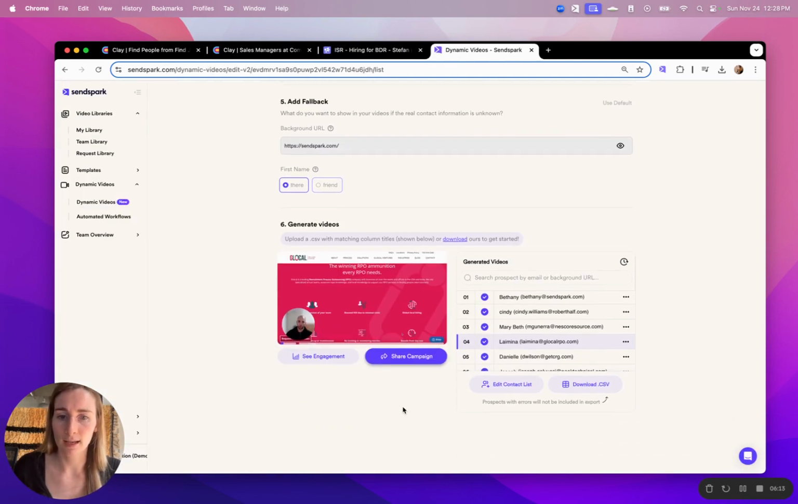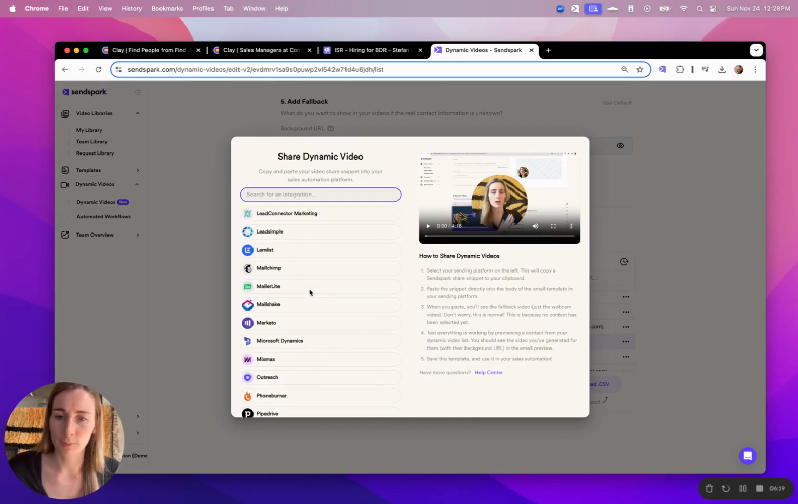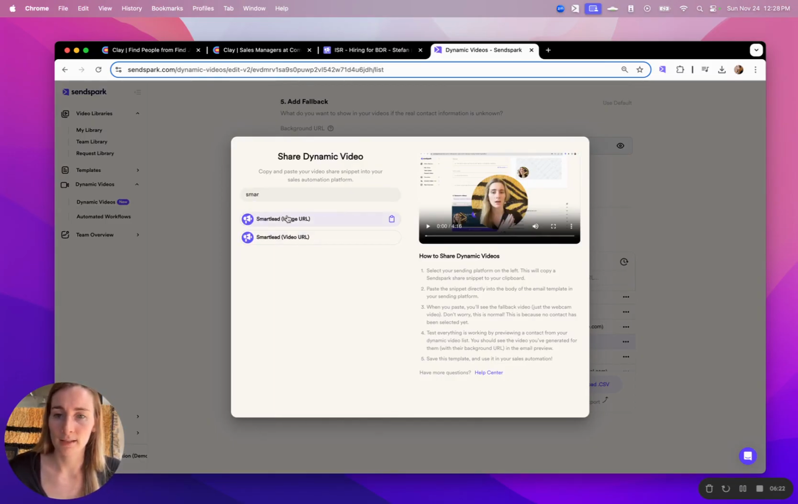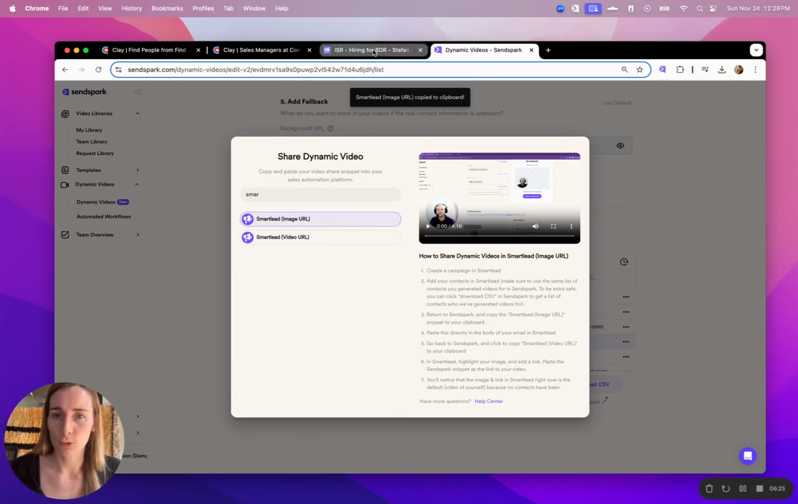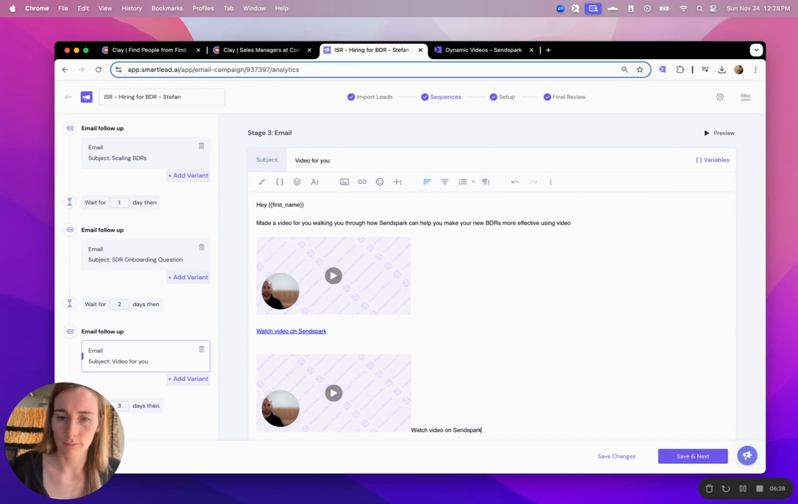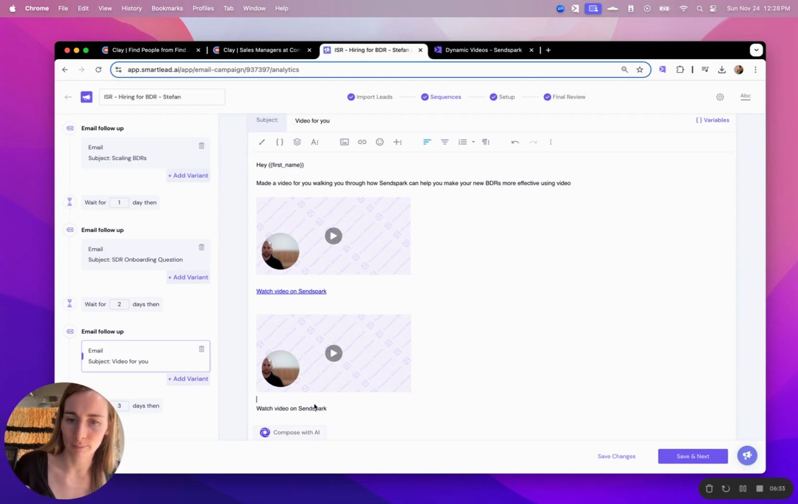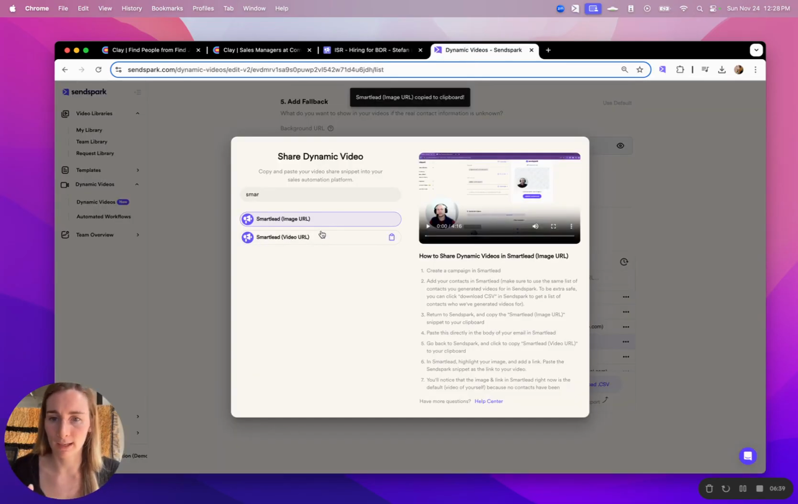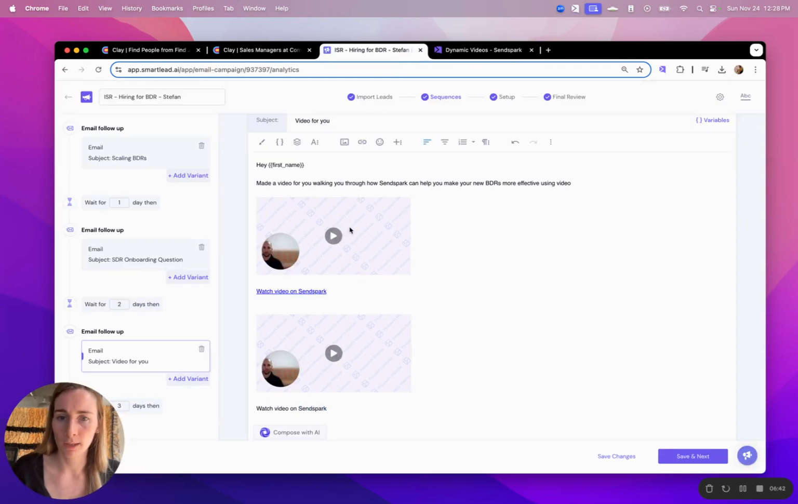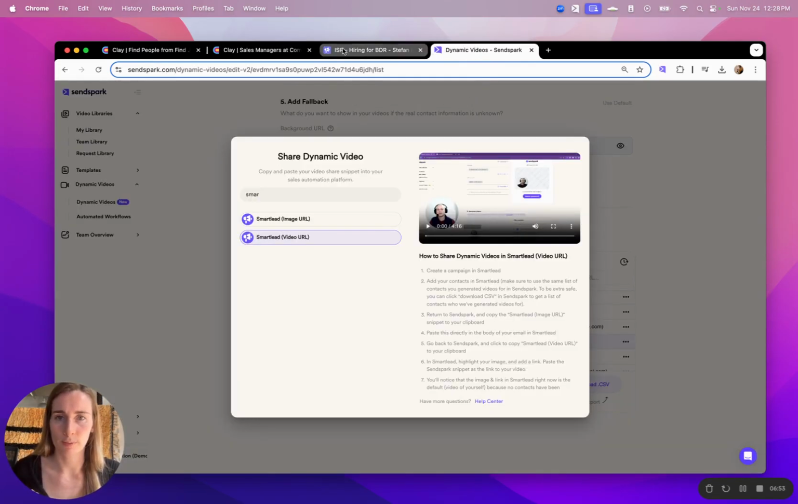And you can get this in Sendspark in the area where you've generated your videos. You'll see share campaign, see a bunch of the platforms we integrate with, and just search for the one you're using. In Smart Lead, you'll copy this image URL first. You can paste it in your email. And then you'll see this is just an empty image. There's no link here. We want to make sure that when people receive this email, they can click and watch the full video. So go back and then click the second option for video URL. You can paste this around it to make sure it's hyperlinked. So just remember there's the two parts. You've got the video and the link. And if you forget this, just watch the video here in Sendspark and that will walk through how to share it again.